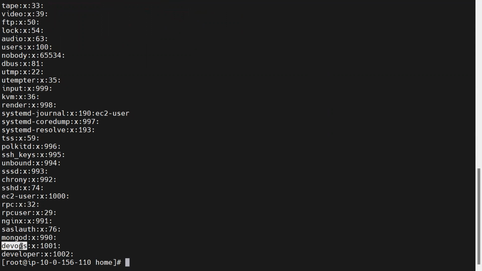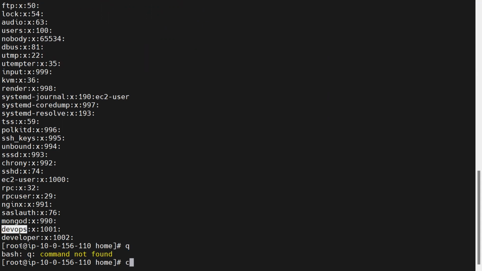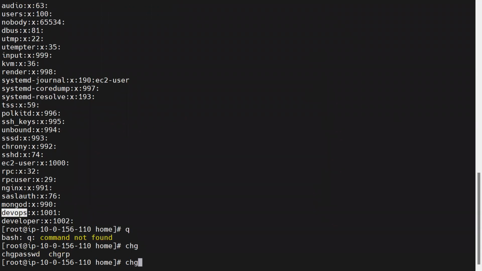So here you can see the DevOps group is already created, but now I want to change the DevOps user's group to developer. So how will we do that? There is a command chgrp. Just give the group name you want to change to, that is developer, and then the DevOps name.